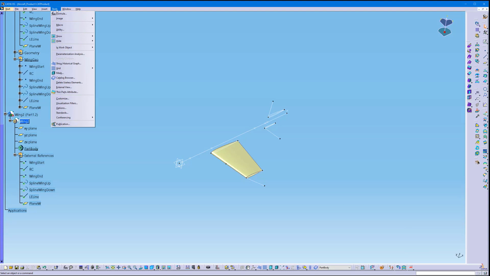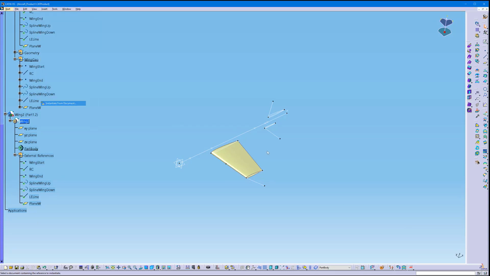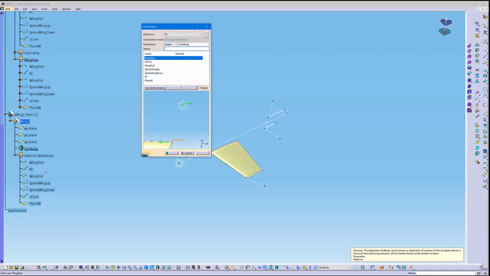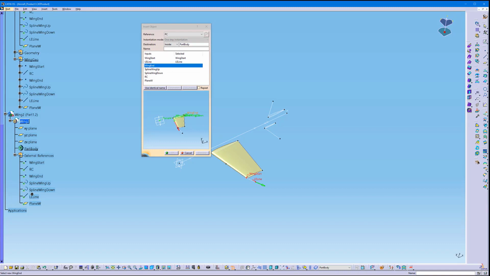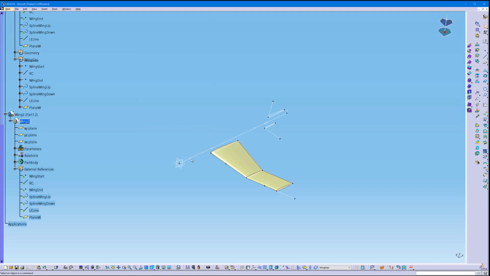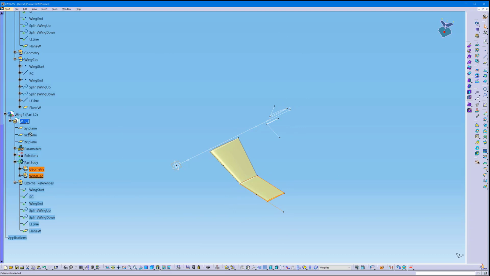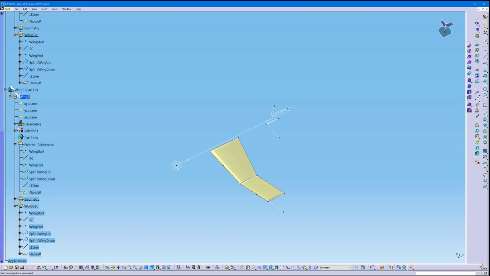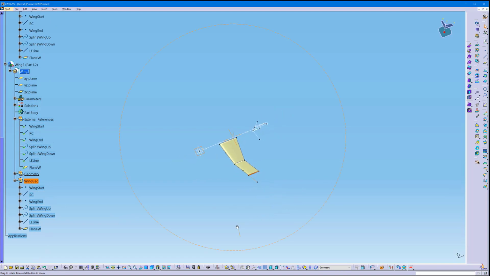And then I can instantiate the same power copy again, but now on a new set of references. So we take wing start, leading edge line, wing end, spline up, spline down, RC, and plane. Then we get the next wing. And this process continues. So now I have yet another reference geometry which I can copy into a new part, and so on and so forth.